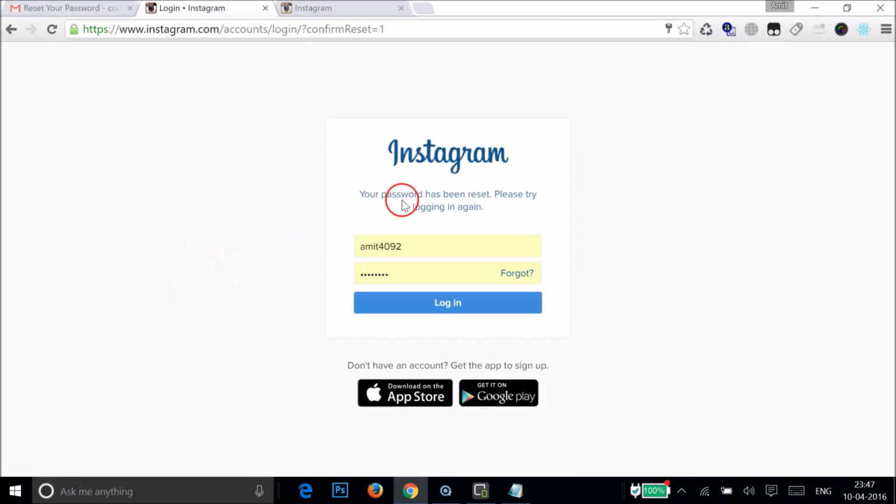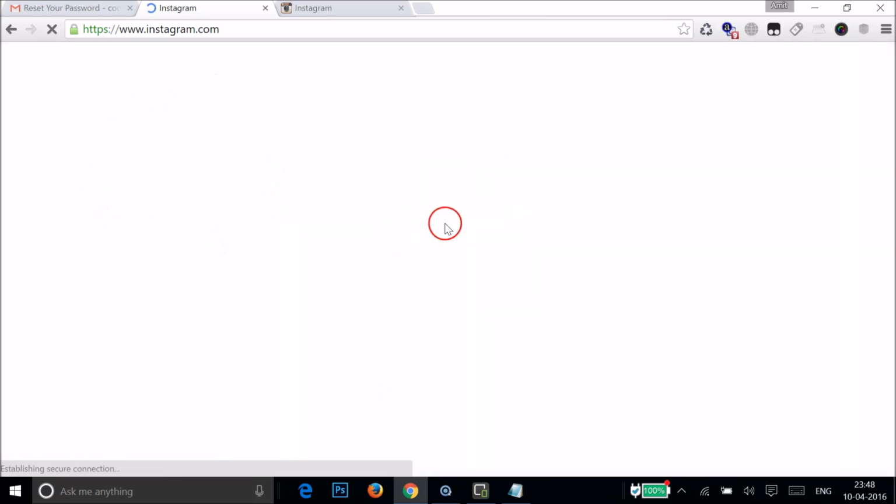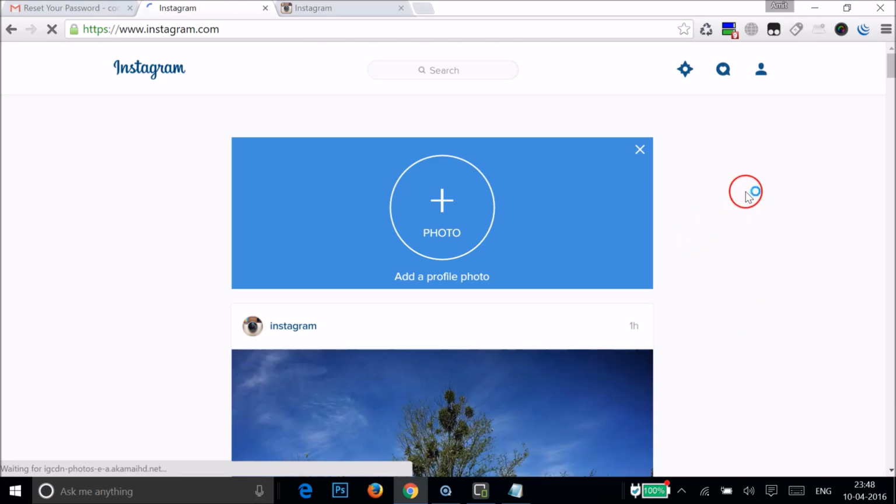Okay guys, so as you can see your password has been reset. Please try to log in again. Okay, so let me type my username and let's check whether it's working or not. And then password and then click on login. As you can see guys, I'm logged into my account.